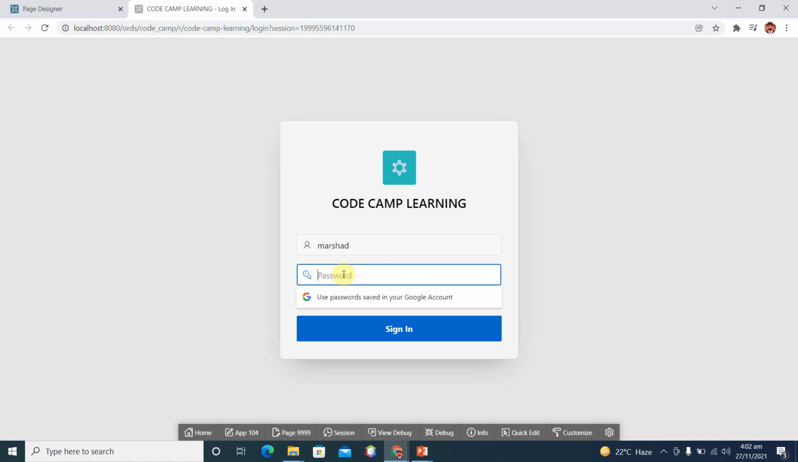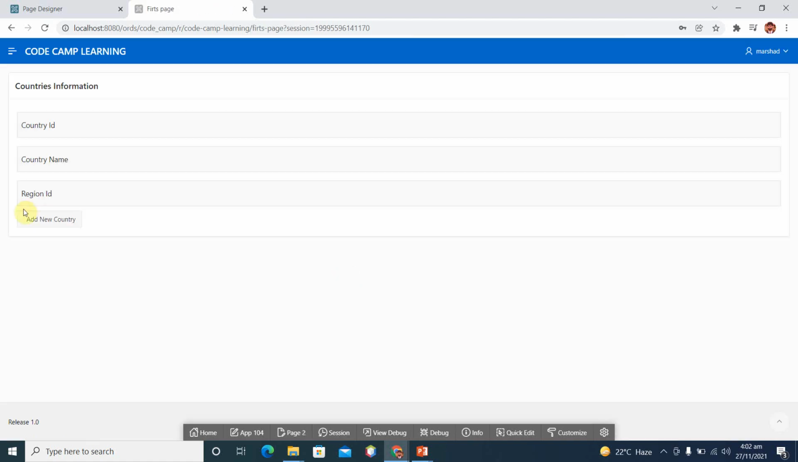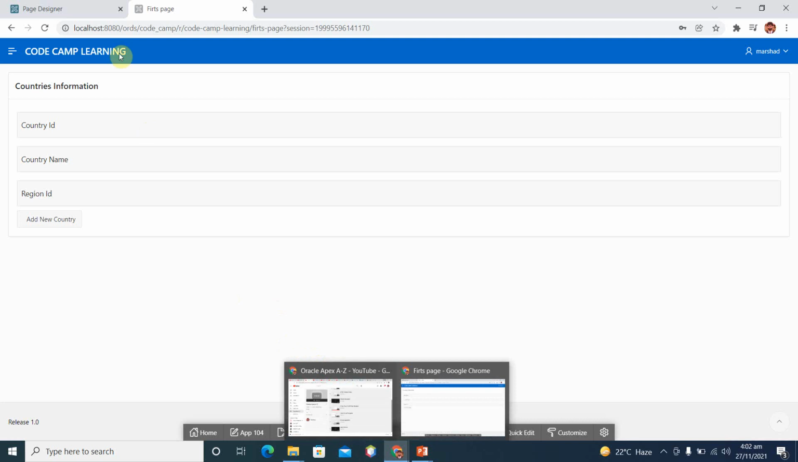and here we have the username and password. So this is our first form. Here we have three text fields and one button. So if we want country ID, country name, and region ID to be displayed in the same row, then we need to make some changes.